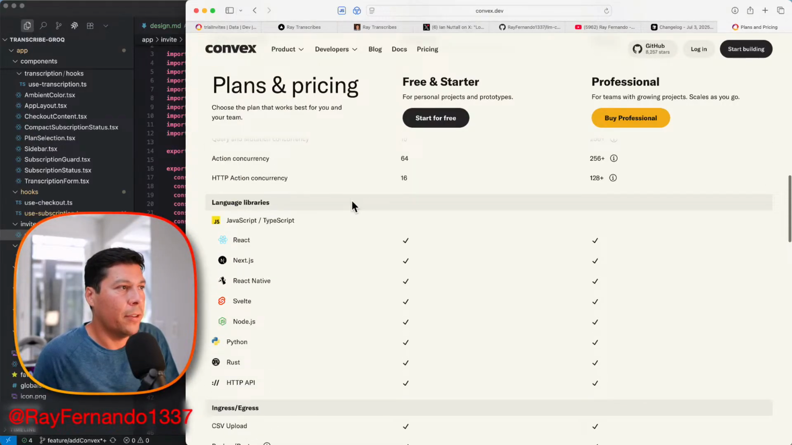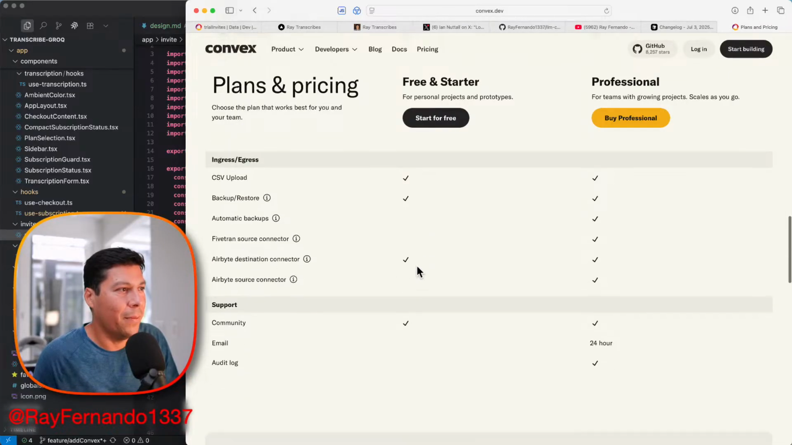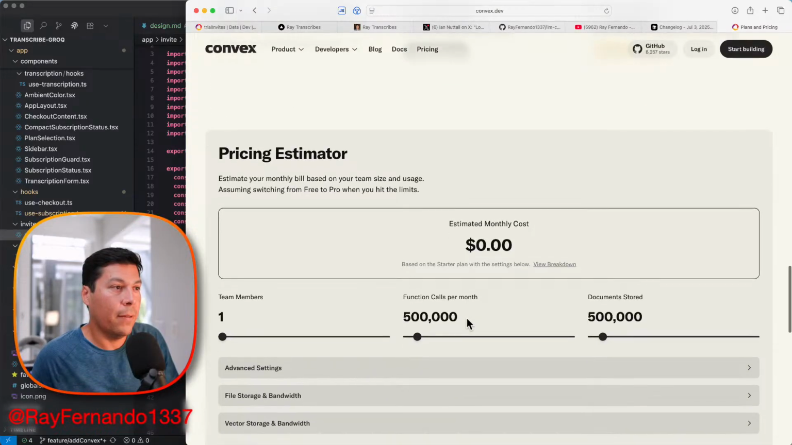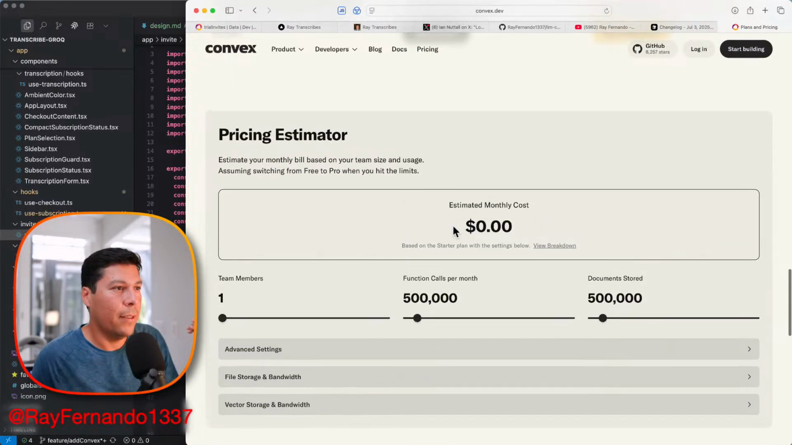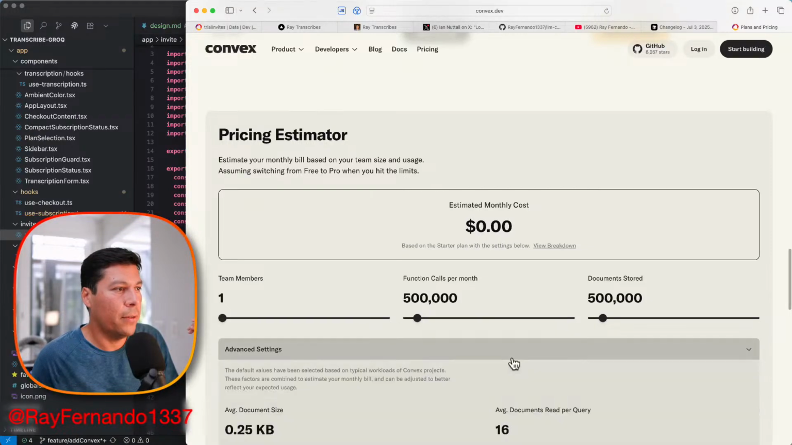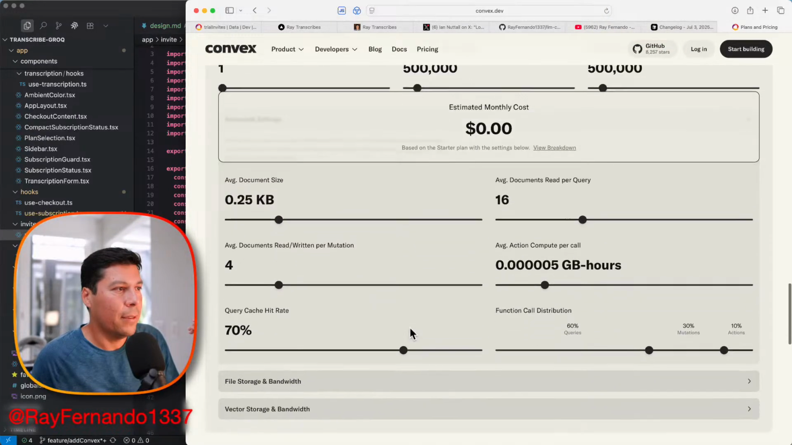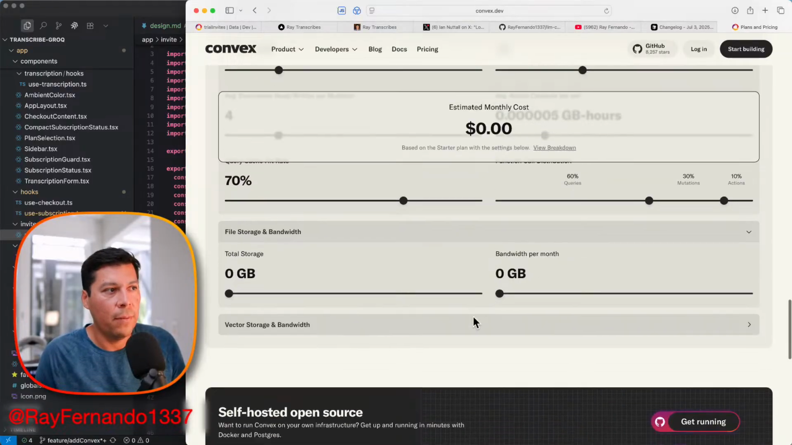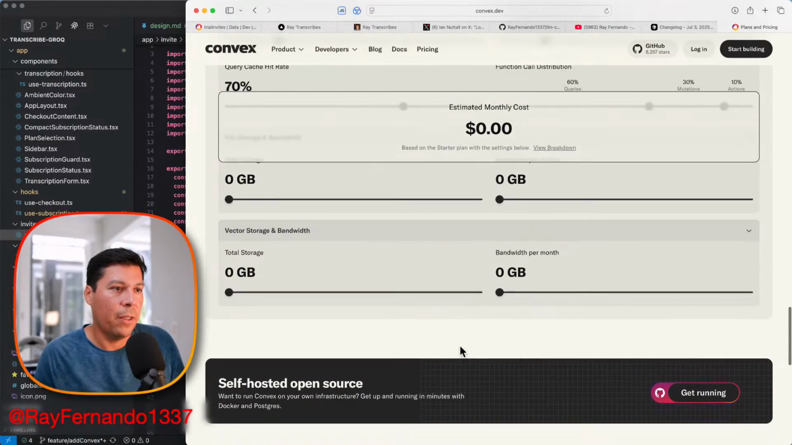And yeah, it also supports other language libraries, which is really awesome. And then here's the ingress and egress. So yeah, it comes with backup and restore. Here's the cost, the function calls. There's a whole calculator for if you do file storage. It's pretty simple. And there's vector databases.